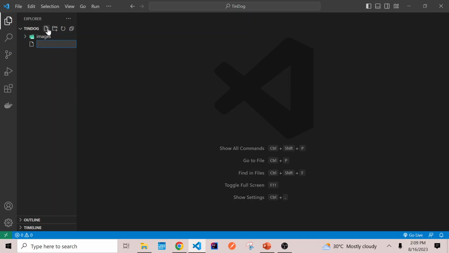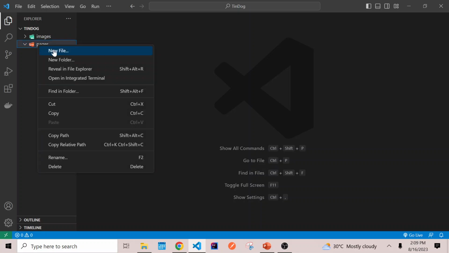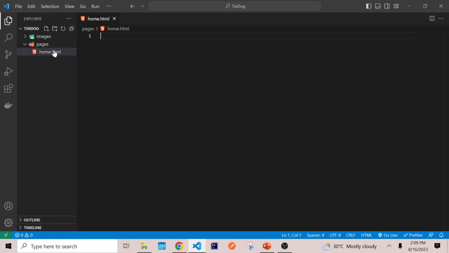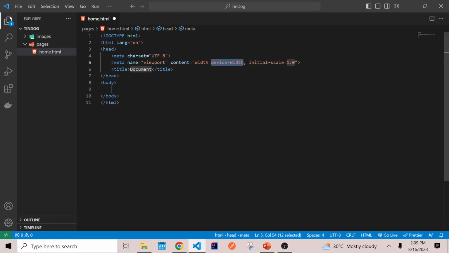I'm going to create a folder here now, because this website is going to have different pages, unlike the ones we've been doing before where all we have is just index.html. Now I want to create a proper website, so I'm going to name this folder pages. In these pages we're going to have all our HTML files. The first file I want to have is home.html, which is going to be the starting point of our website.